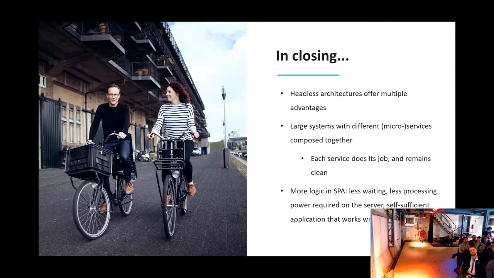And there is much more logic in a single page application, which means that there is less waiting for new pages, there is less processing power required on the server, and we can build a self-sufficient application that doesn't require a constant connection to change pages, because most of it is local, client-side, and to work with far less data.